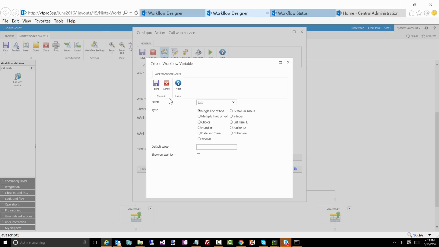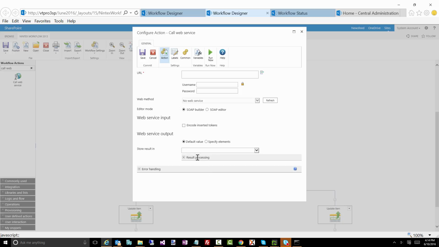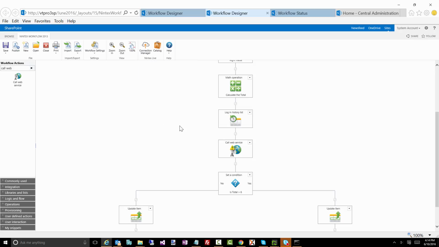We'll call it text web service data. Okay, so you simply pick that as the store results in. Okay, now you have a whole bunch of XML. What are you going to do with it? If you use this log in the history list action, it will only log around about 127 characters, right? So it's going to maybe, or most likely, cut off a whole bunch of your XML. So what I recommend in this case, to help you figure out what the structure is so you can pull out the data that you need, is you actually use a send notification action.